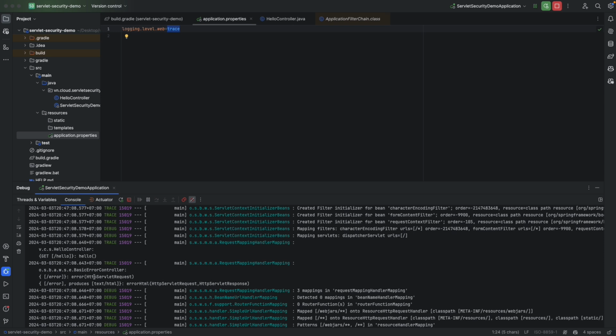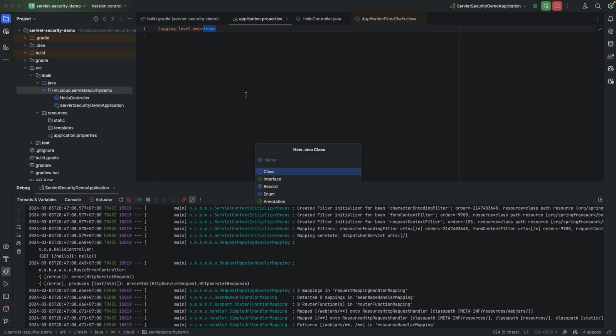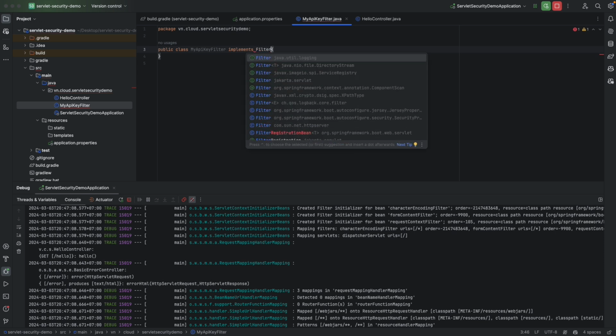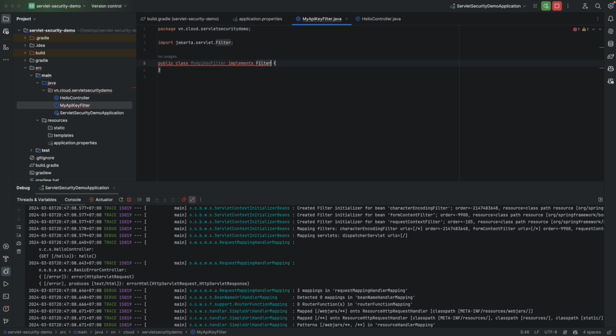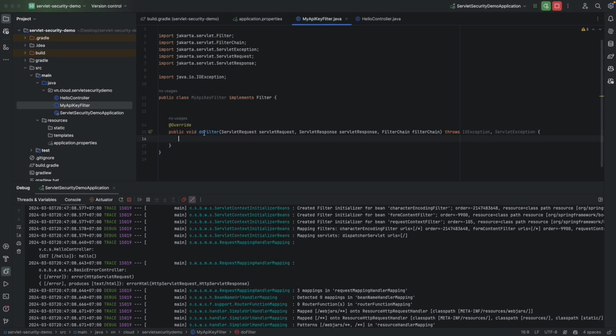Okay, let's do some code to enhance our memory. Let's create our custom servlet filter. I'm going to create a filter named MyApiKeyFilter, and I will implement the servlet Filter from Jakarta Servlet. We need to implement the doFilter method, which is the method that is going to process our request.